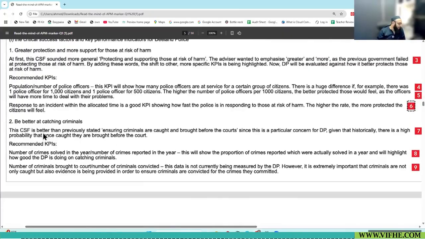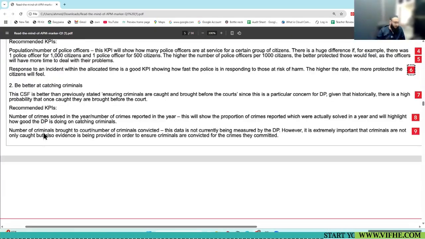be better able at catching criminals. Okay. First, the explanation part. Let's see whether the explanation is correct or not. I'll make you the marker. Be with me, please. Now you will decide, should we give marks or not.